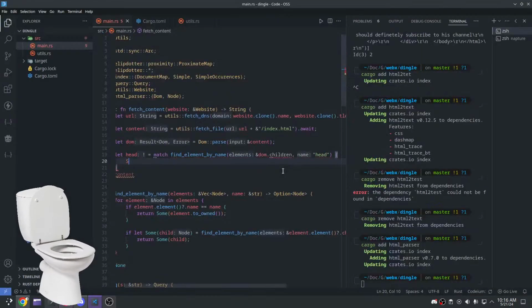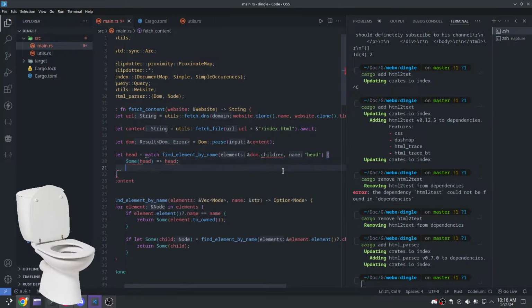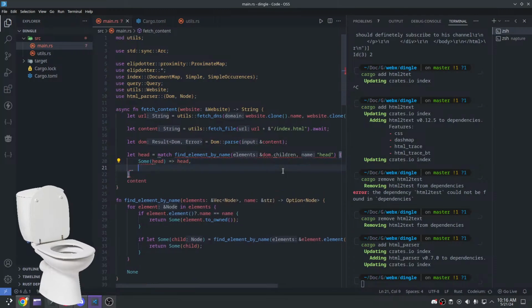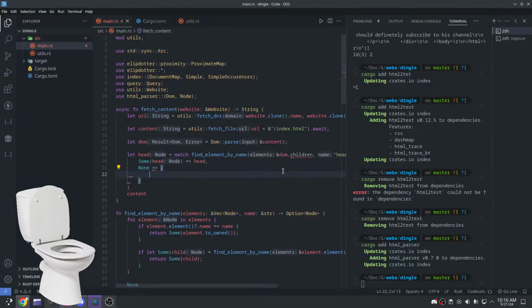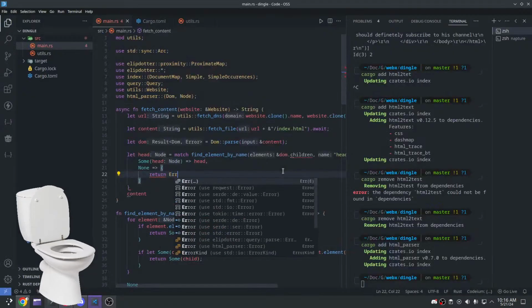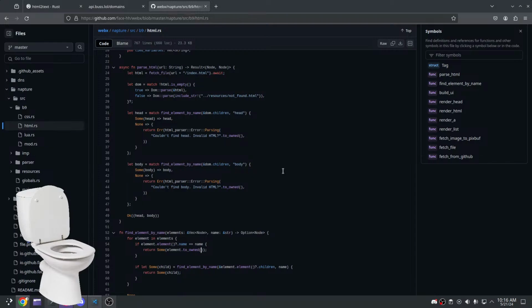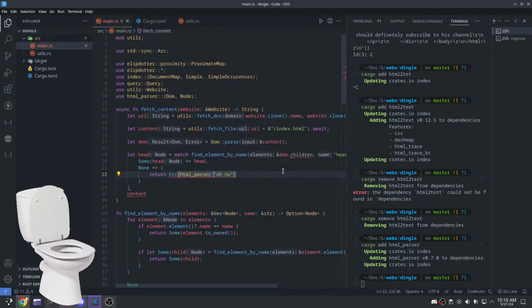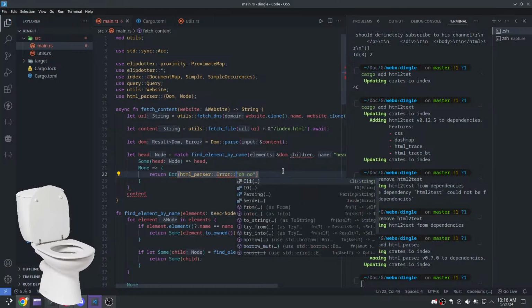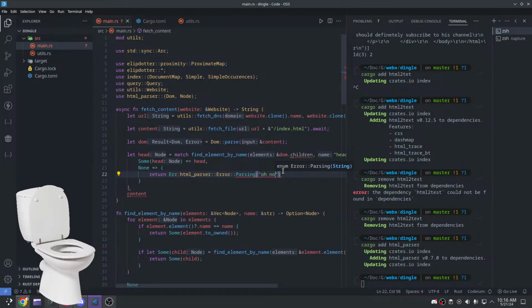And then Some of head will be head. And if None, it will be error. Oh, actually, yeah, it is error. Oh no. Oh, it has to be HTML parser error parsing.